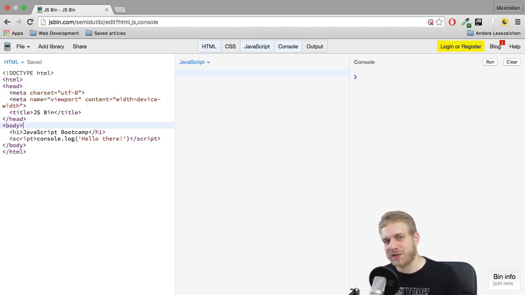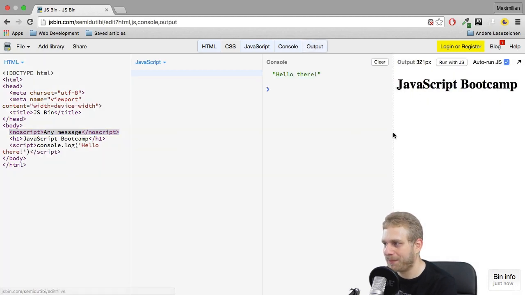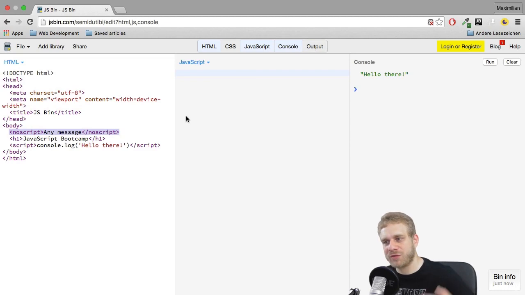In other cases, it might not really matter, but if you want to display such a message or any message, you can use the noscript tags with any message between them. This message will only be displayed, of course, in the normal page, not in any console, if a user visits the page with JavaScript being turned off.